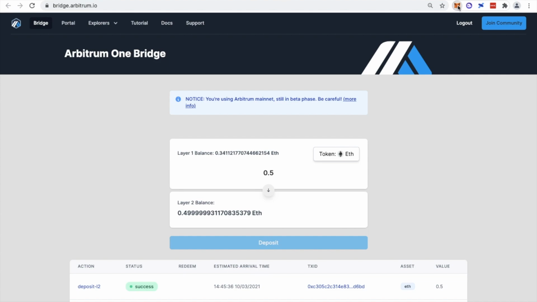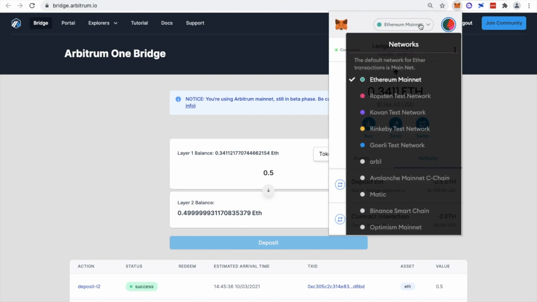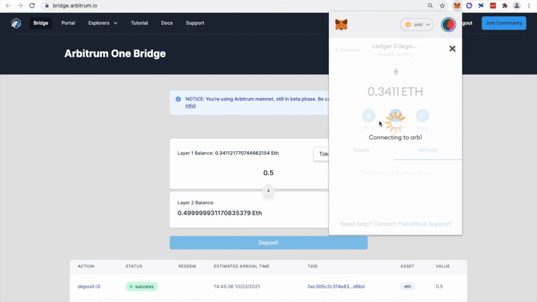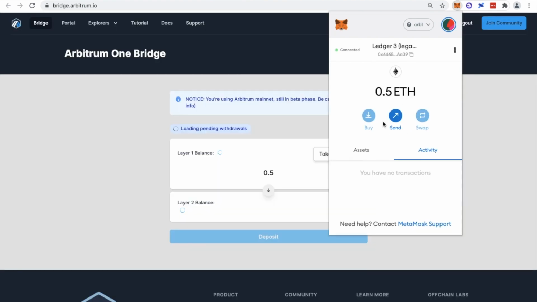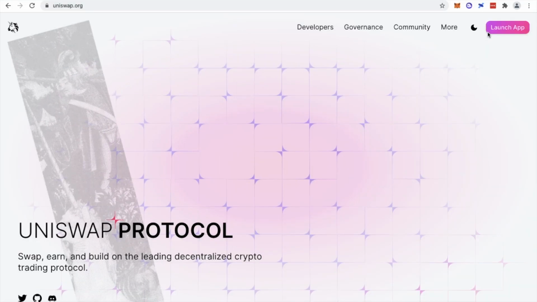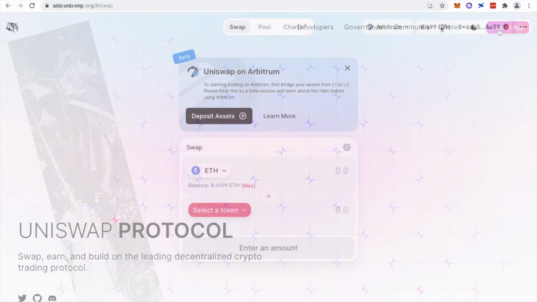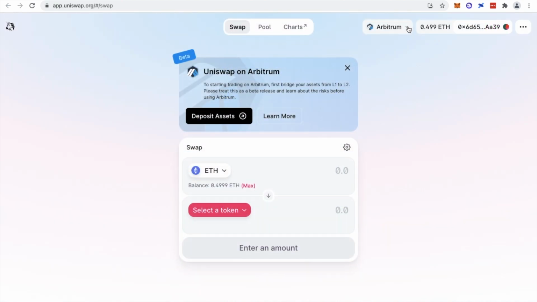So now that my tokens have finalized bridging on Arbitrum, you can now see the balance of 0.5 ETH appearing in my MetaMask wallet. So let's head across to Uniswap now. If you want to swap your tokens from Arbitrum, first you'll need to make sure that you connect up your wallet. And I've connected my MetaMask wallet here, as that's where my tokens currently are.